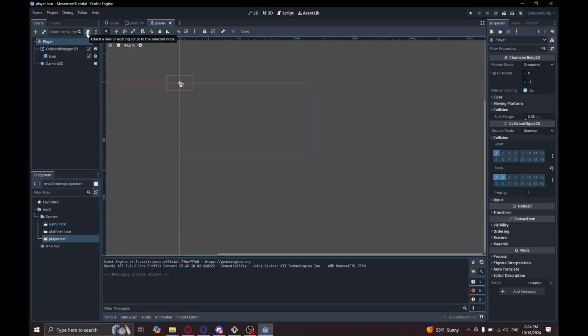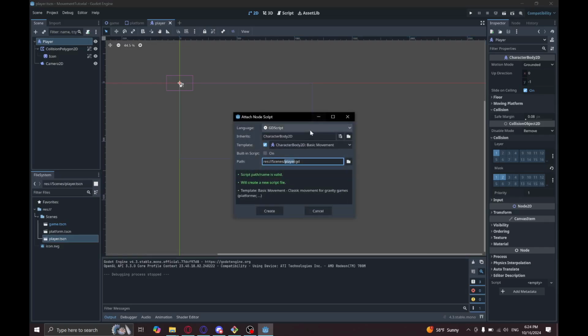So if you come up here, you'll see this attach a new or existing script to the selected node. Click that and this little creation dialog will pop up. Click on the GDScript language button and select C# because I didn't program this in GDScript. And then you'll notice it inherits from character body 2D.